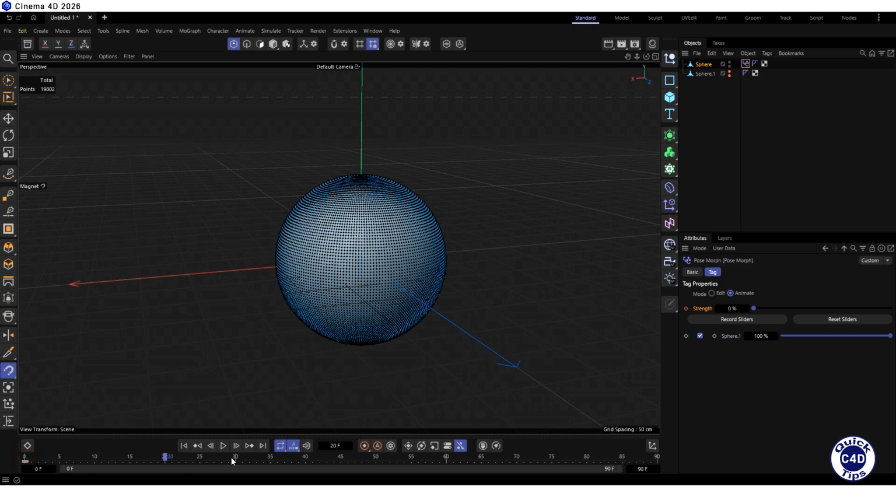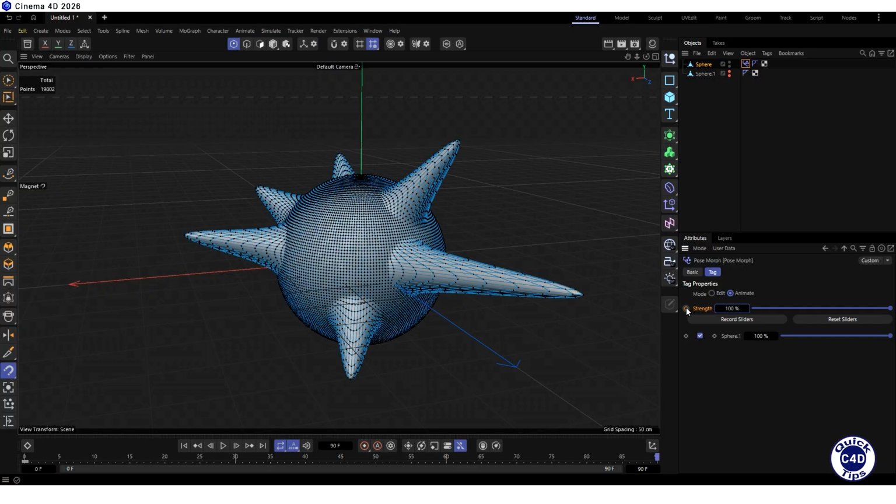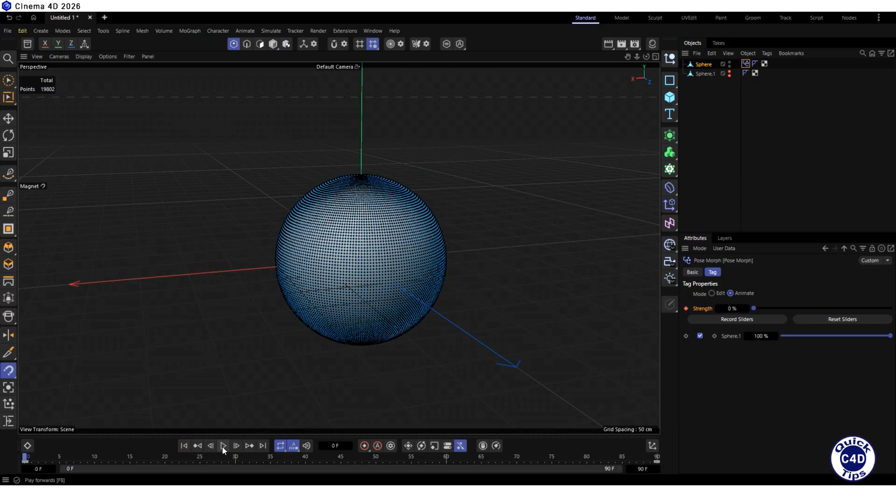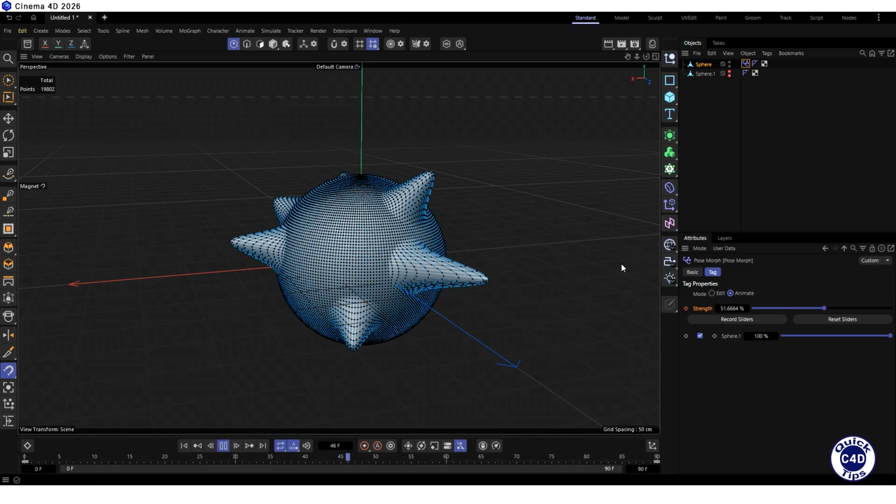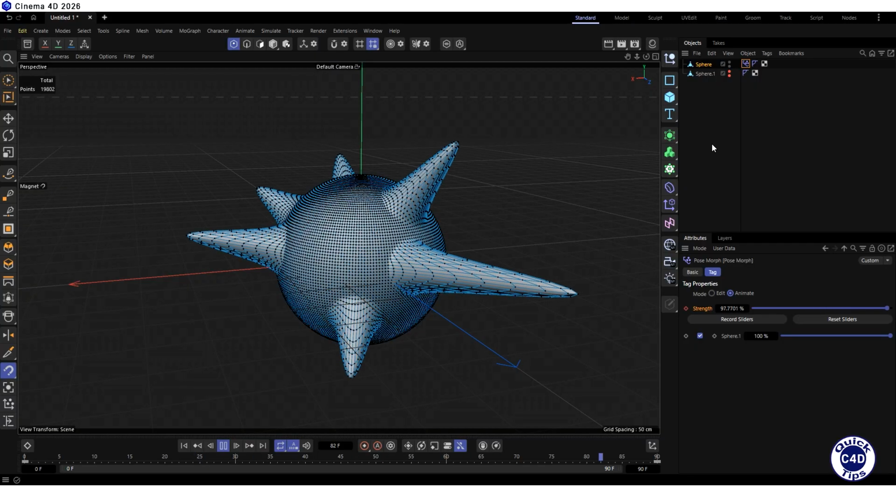Move the time slider to frame 90, set the strength to 100%, and create the second keyframe. Go to the start of the timeline and press the Play Forwards button to test the animation. Deselect the sphere by clicking on empty space in the Object Manager.